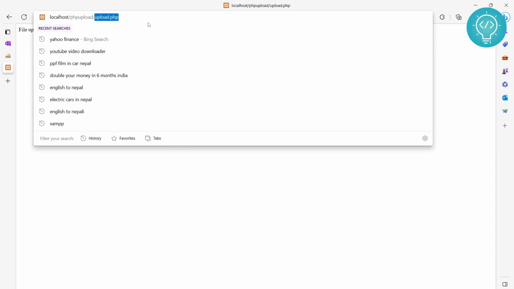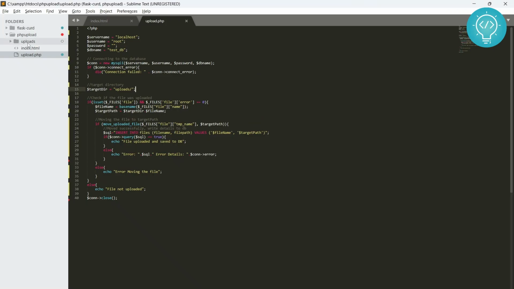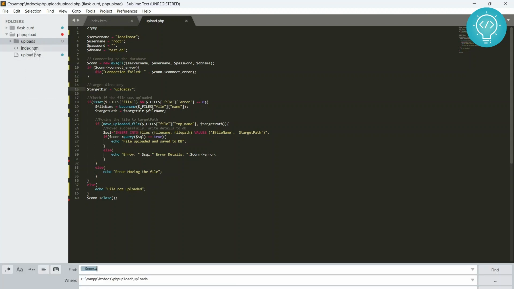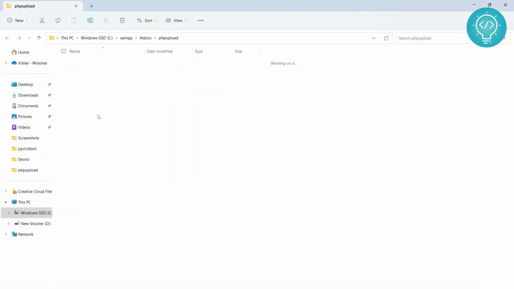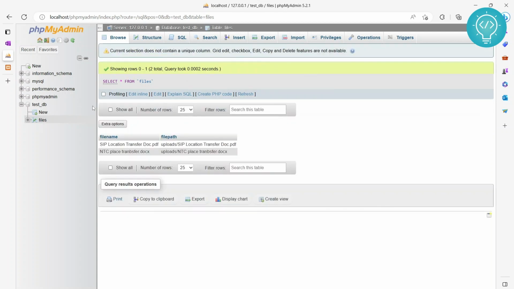Okay, now let's do this again. Choose file. Let's choose a Word file this time. Let's upload this, and file uploaded and saved to DB. Now let's check our uploads folder here. How do you open this? Let's just go here. And yeah, as you can see, both these files are uploaded here. And once we go to the database and check this, as you can see, file name and file path both are here.